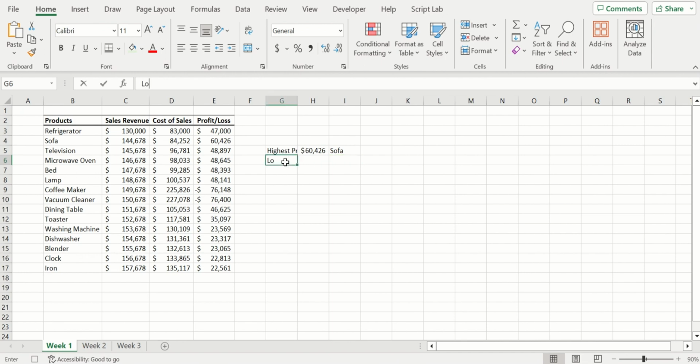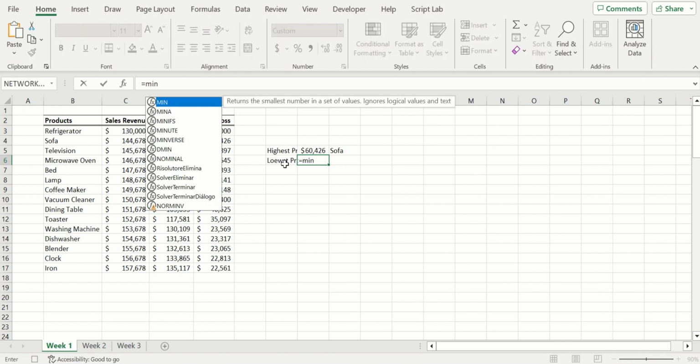After that, let's find out the lowest profit as well. So we found out the product with the highest profit. Now we are going to do the lowest profit. Type "lowest profit". And to find out the lowest profit, we are going to use MIN as our function in Excel, and it will return the smallest number in the set of values.